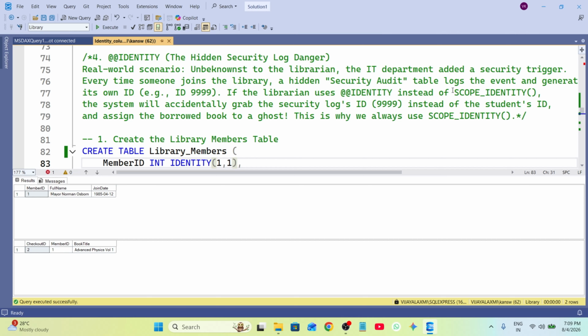Unlike a standard stored procedure, you do not call or execute a trigger manually. The database handles execution in response to data changes. We will see triggers in detail in an upcoming video. So here we are going to use the trigger concept. Every time someone joins the library, a hidden security audit table logs the event and generates its own ID, that means ID 9999. If the librarian uses @@IDENTITY instead of SCOPE_IDENTITY, the system will accidentally grab the security log's ID instead of the student's ID and assign the borrowed book to a ghost. So this is why we always use SCOPE_IDENTITY.